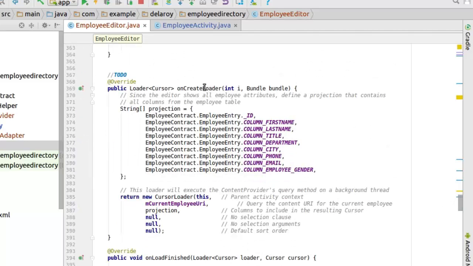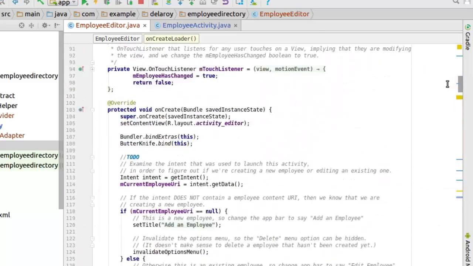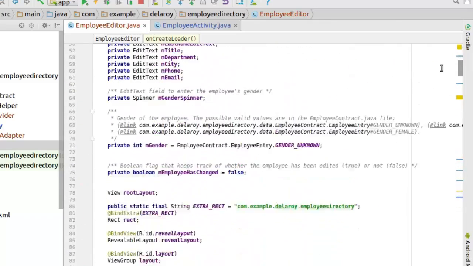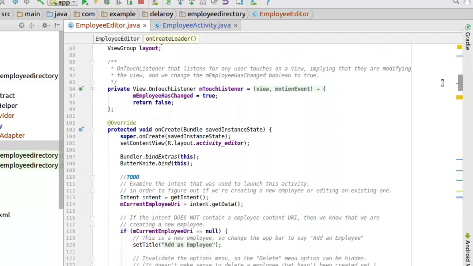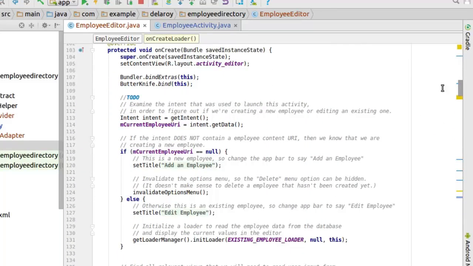The onCreateLoader. In this onCreateLoader, since the editor shows all employee attributes, we're going to define a projection that contains all columns from the employee table. I won't be going into details for now. I would like us to look at other aspects before we get to the loader implementation. Let's get to look at the way we call the current employee URI from its intent.